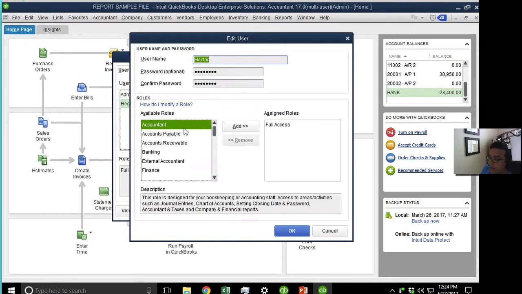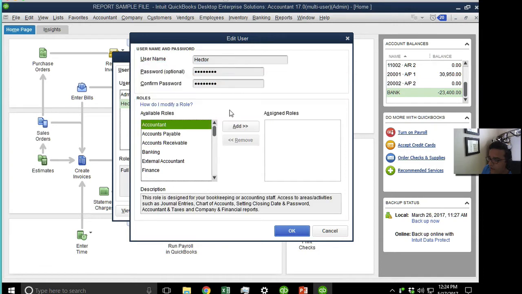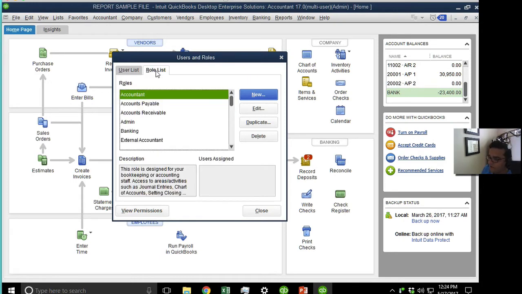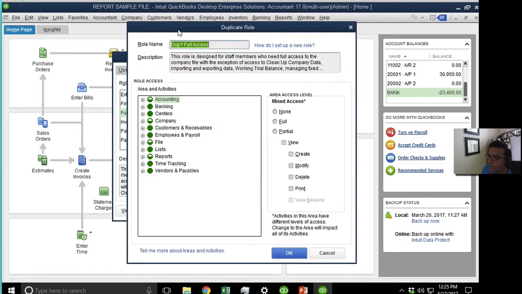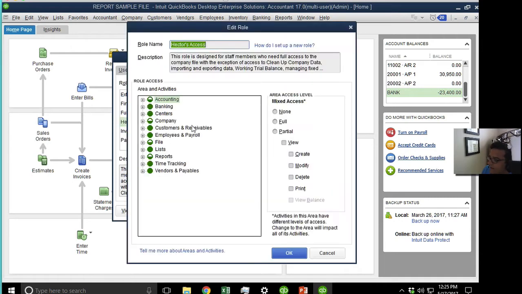Anyway, I'm going to go to edit, and take away Hector's full access for a second. I'll hit OK, and I'm not going to assign him any roles. So Hector's a user with no roles assigned to him. Then I'm going to create a role specifically for Hector. I can grab any current role that I have, for example the admin role or the full access role, whatever I want, and duplicate it. I'm going to call this one Hector's access. The reason why I like duplicating an existing role is because it gives me a template, and with that template, I can start working.